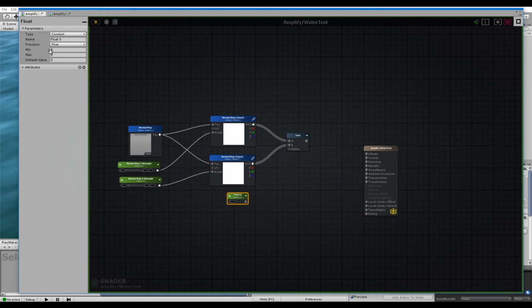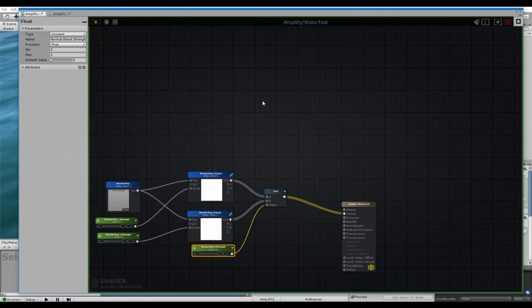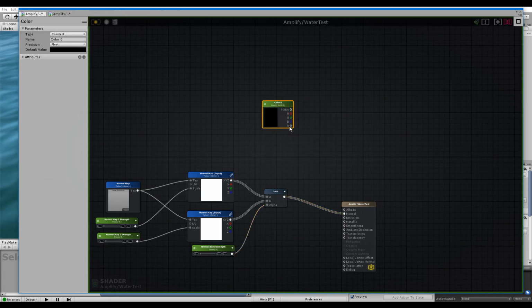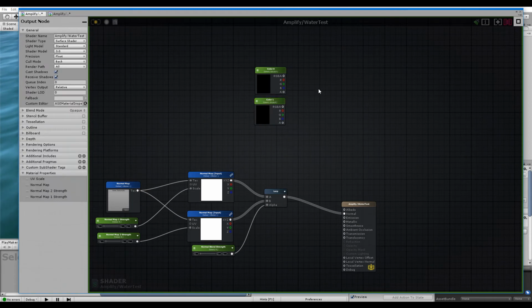And make another one. Normal blend strength. Alpha and color lerp.